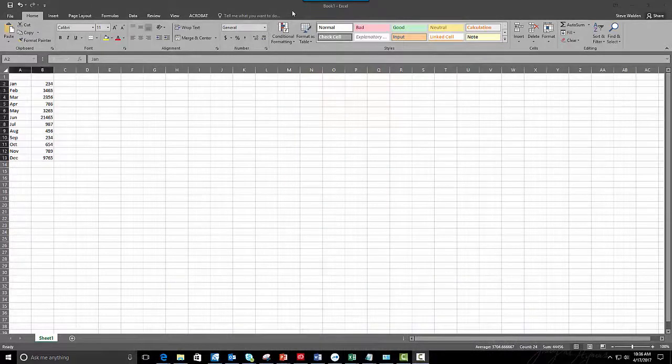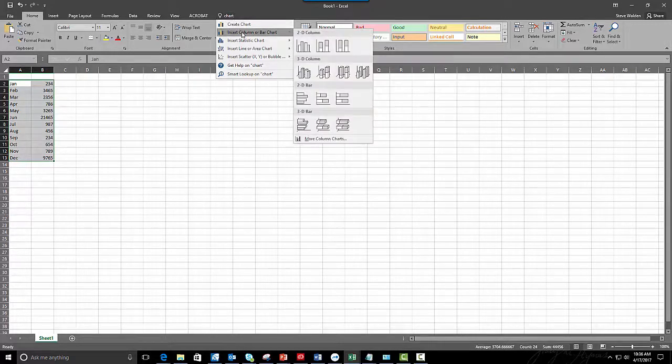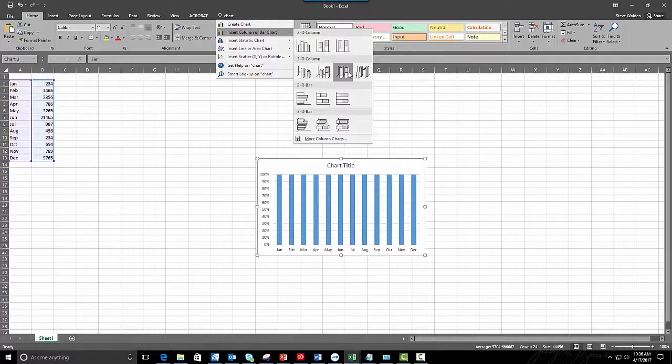Okay, so first you'll notice that the Tell Me What You Want to Do option is located just up here right above the ribbon bar. So let's say, for example, I want to make a chart out of this data. I'll simply click in this box and type the word chart. Now it takes me straight to the functions I need to make a chart. From here I can even preview the chart.